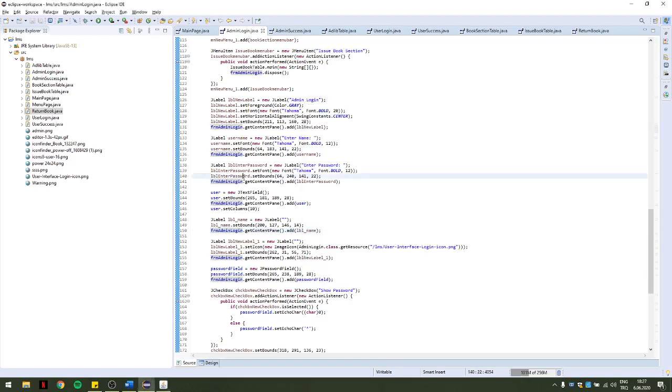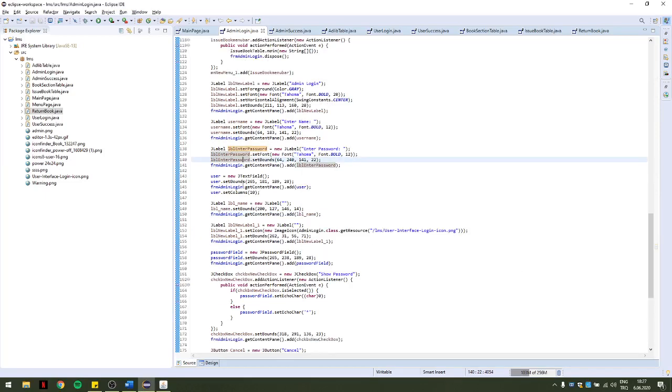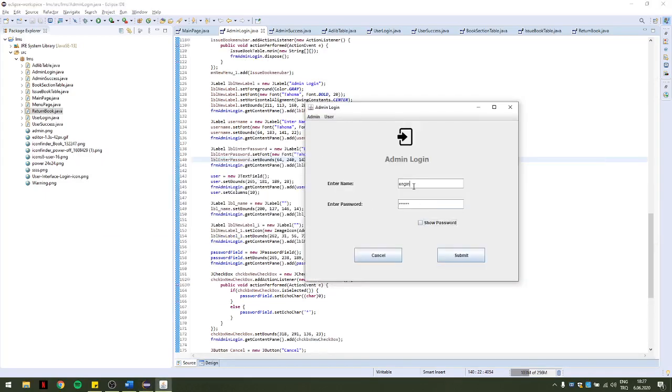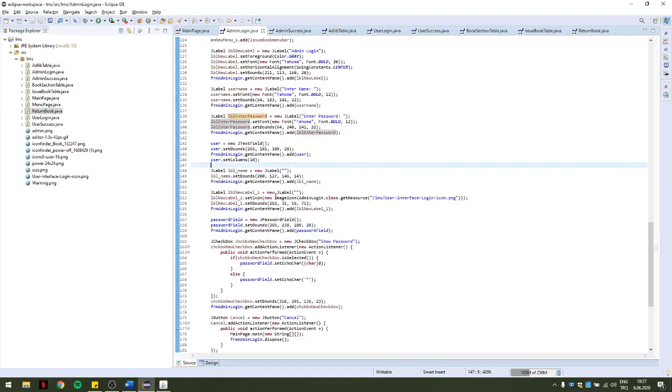So for text field, this is the simplest text field you've ever seen. But for password field, you shouldn't show your password to everyone while you're logging in.